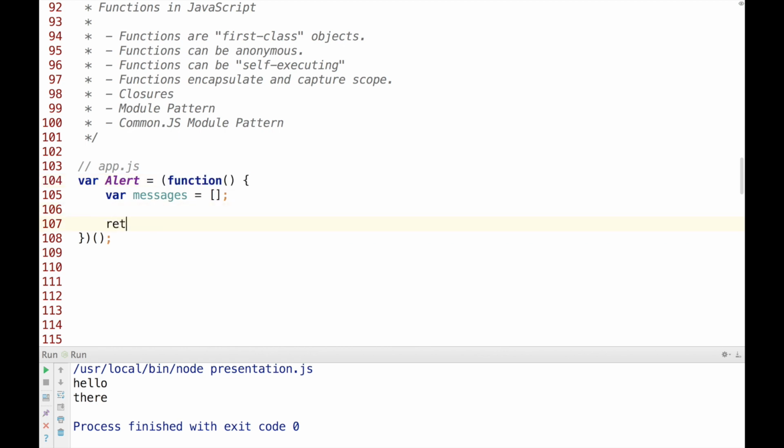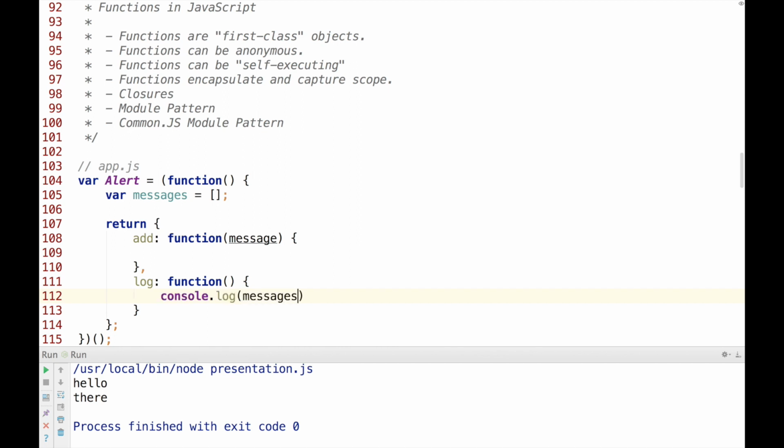However, I can return something here. In fact, I will. So I'm going to return an object, and this object is the public interface for alert. Here I could say add, which allows you to add a new message, and I could say log. For right now, all that log is going to do is console log the messages.